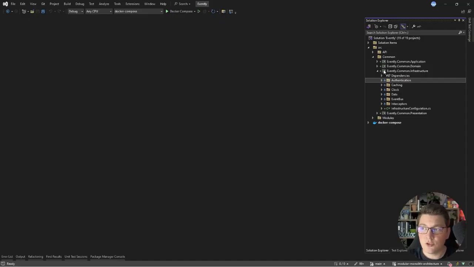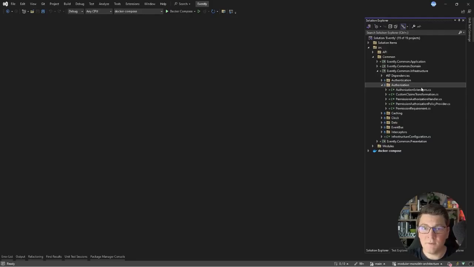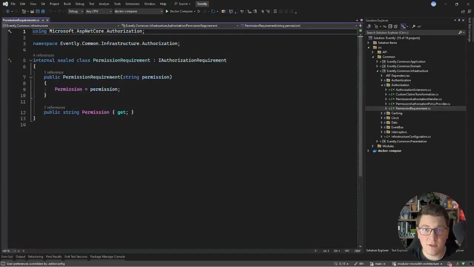Now I'm going to introduce another folder called authorization, and I'm going to add a few types inside, which you can find under this video, and let's examine what I introduced to enable permission authorization. The first thing we need is to define an authorization requirement by implementing the respective IAuthorizationRequirement interface. I'm calling this type a permission requirement.